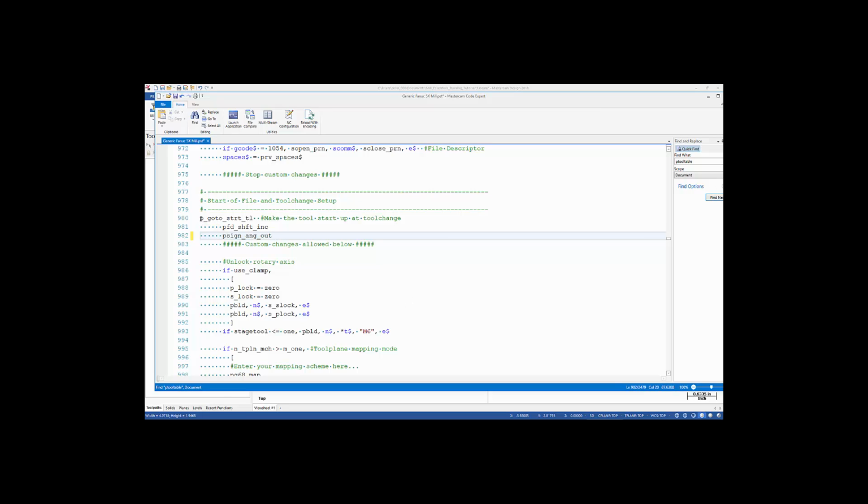Here you can see, this is the start of P, go to, start, TL. Make the tool startup at tool change. And what you can see is that we have 2 post block calls. So P, FD underscore shift underscore inc gets called. And what happens is it jumps to the binned portion of the post, and it makes a bunch of calculations. Then we call P sign ang out for signing the angle.